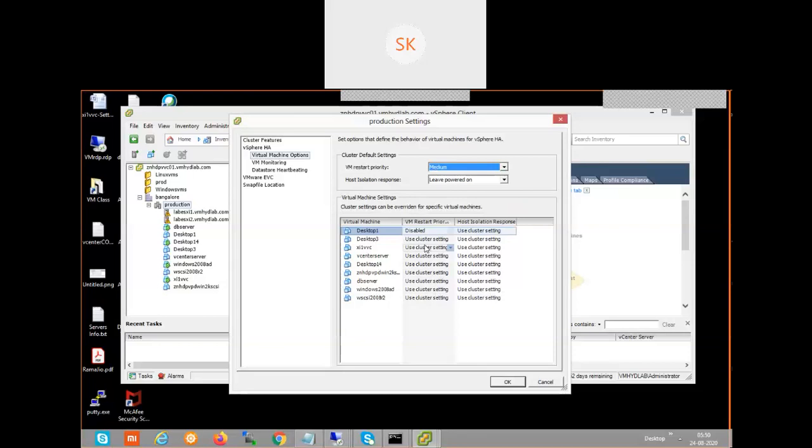In this environment, my VC is very critical. My DB server is very critical. What I'm going to do is select this cluster setting, drop down. vCenter, not here. Come back. Cluster features. Drop down there.